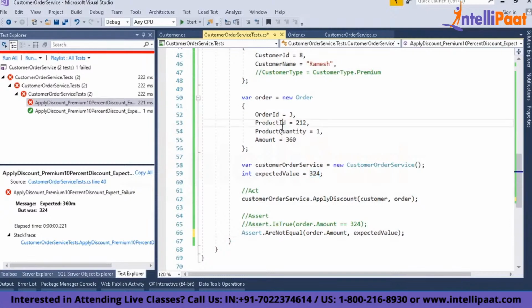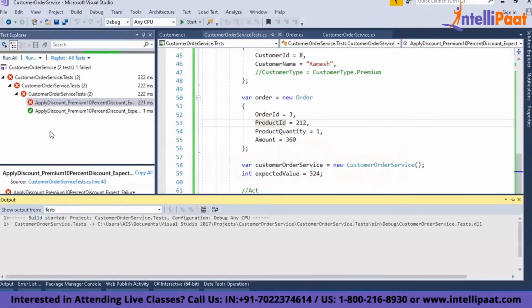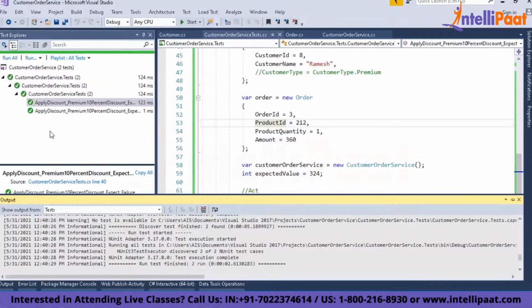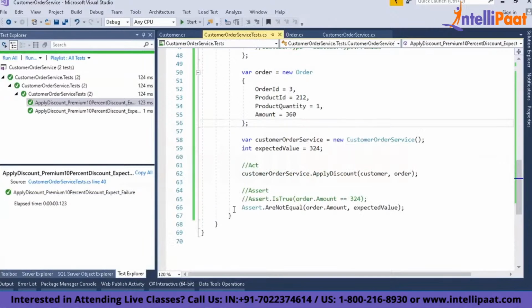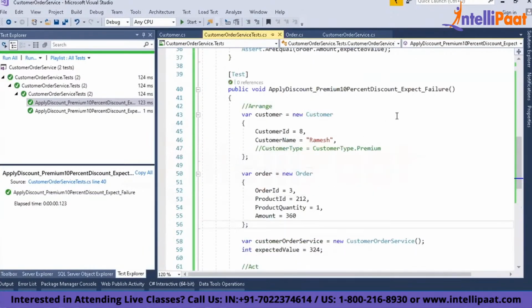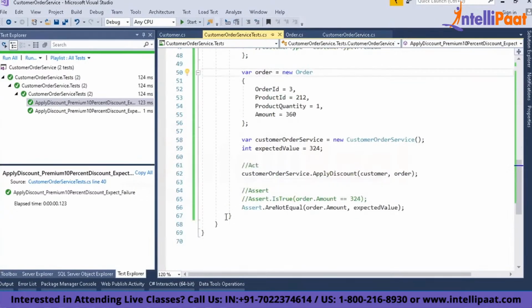So after doing the changes, save the code and then directly build from here. If you run the test cases, it will build the things and then it will run. You don't have to build again. Now this is clear, right? This is negative. I'm saying expect failure. I'm expecting a failure. Doesn't mean the test case should fail.